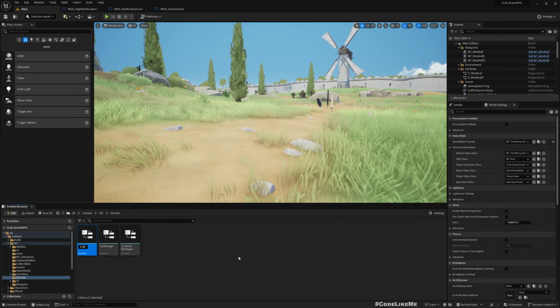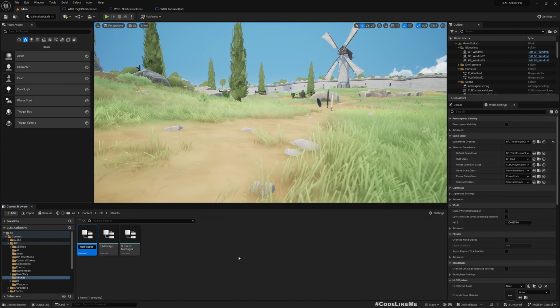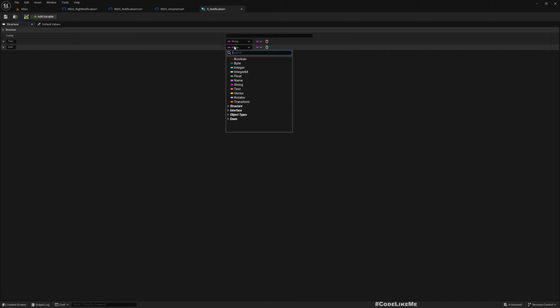S notification. First one is a string or text. Well, I'll just use a string. I'll say notification text and icon, notification icon. Well, this is already a notification, so I'll just use text and icon. The icon should be a texture.